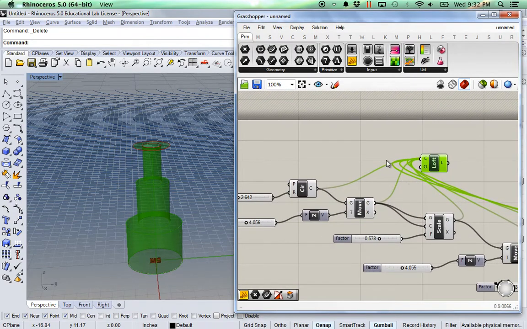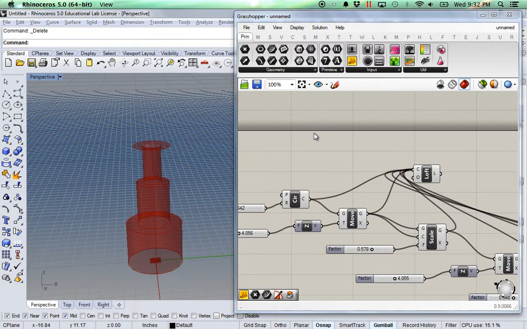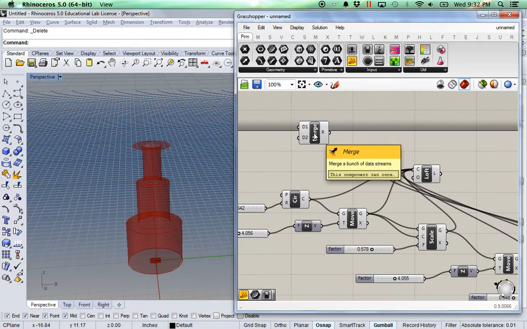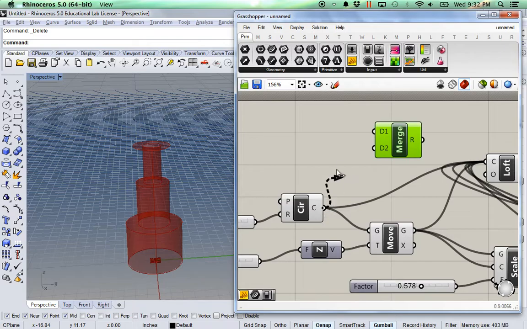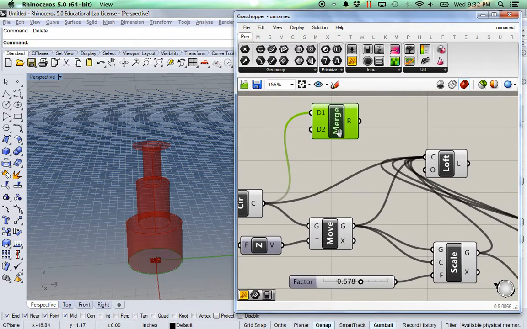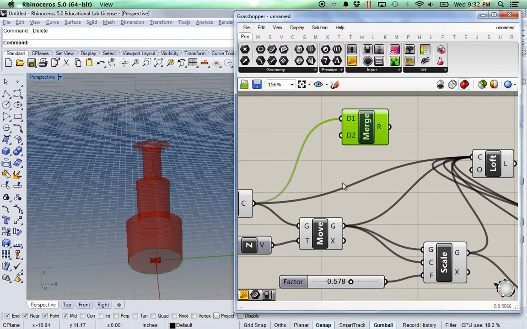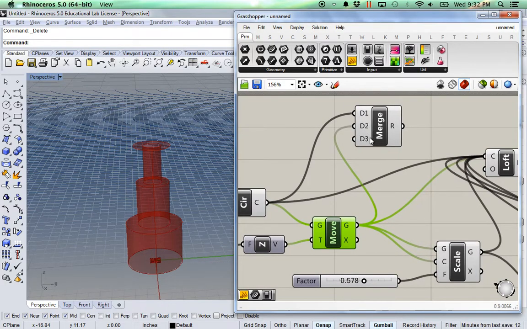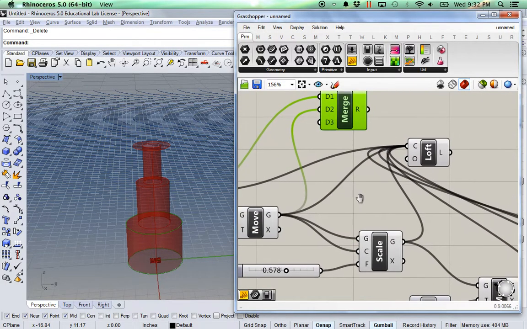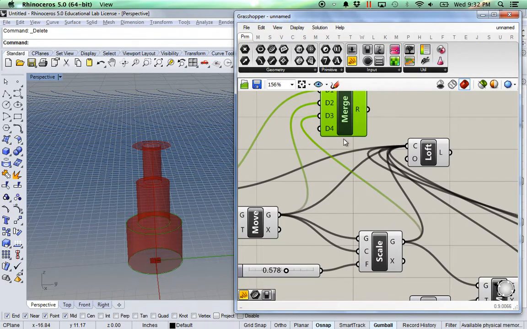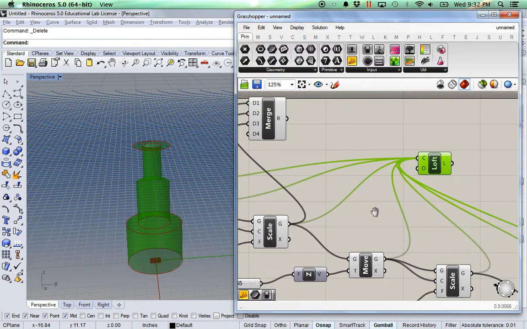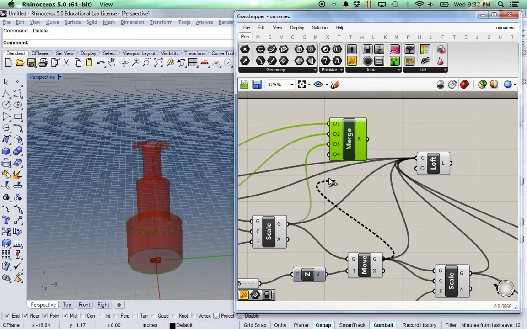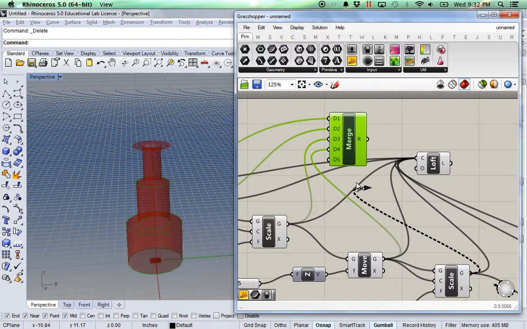The only difference is I'm going to use a command called merge. So merge, I can see that I have two inputs. So I'm going to start off with my original circle and put that into D1. And then my first move component, I want to put that into D2. And as soon as I plug one into D2, I see D3 pop up. So I'm going to go to my first scale, plug that in, and now D4 pops up. And I'm going to go to my next move and my next scale.